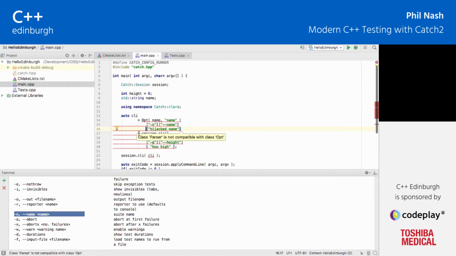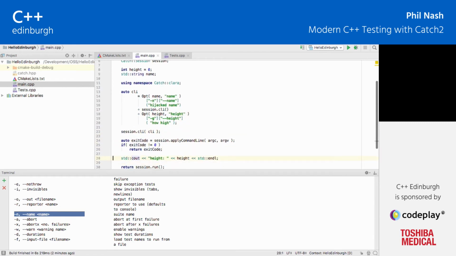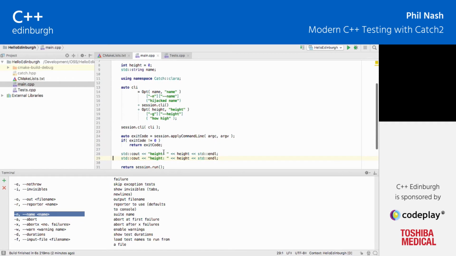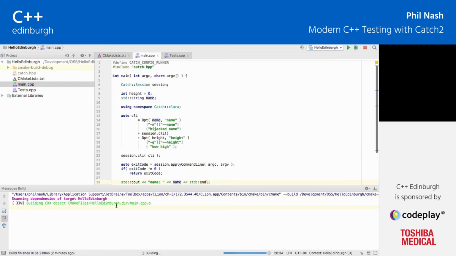I need to talk to them about that. Okay. Right. And we'll write that out as well. So we have to put it first so that it gets processed before Catch's own one.